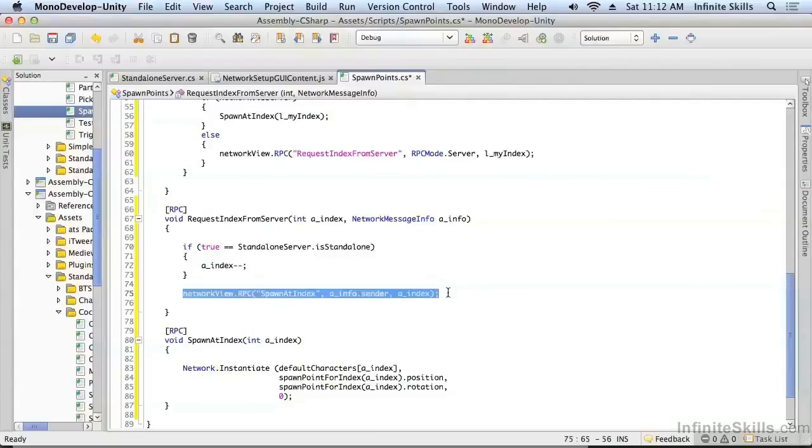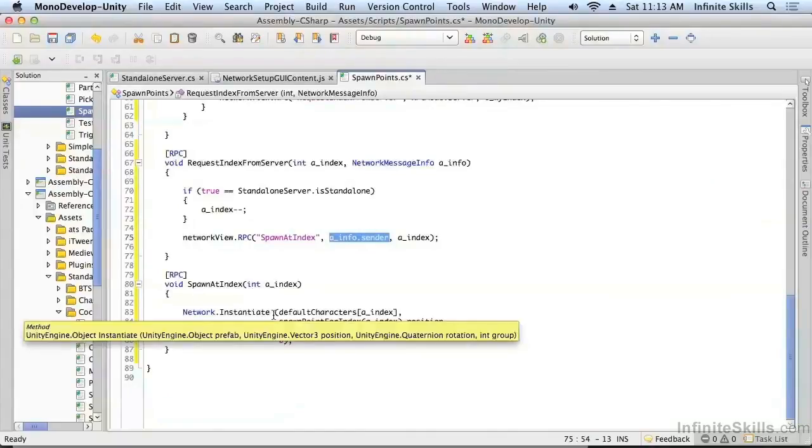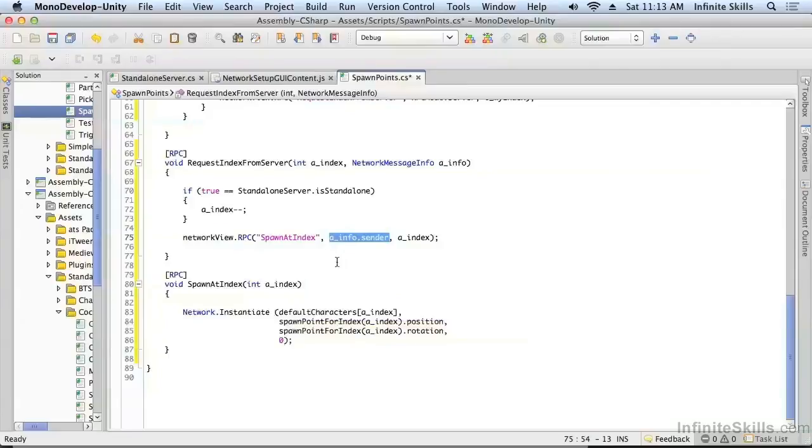Notice it's going back to the player that requested it. So we're simply saying, you spawn at this new index value. And now that's where we have the network instantiate. So essentially what happens is the spawn point that a player spawns at is decided on by the server.